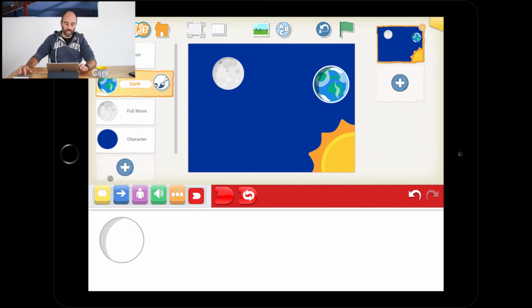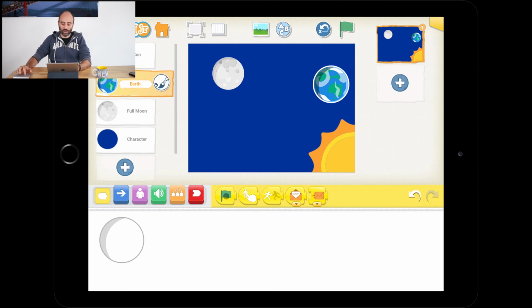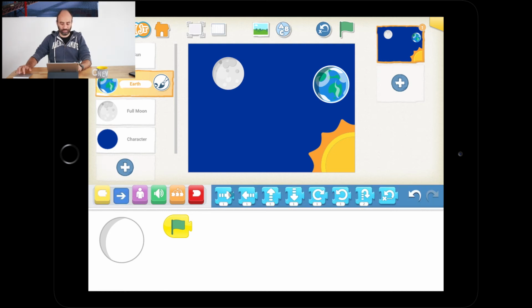Okay? So, let's start. Make sure you have your earth selected. So there should be a yellow box around the earth. If not, press here. Go to the yellow blocks, and go to start on green. Okay, so drag down that yellow block with the green flag. And now what we're going to do is tell it to move down first. So we're going to go to the blue blocks, and we're going to drag down the arrow that goes down, okay?